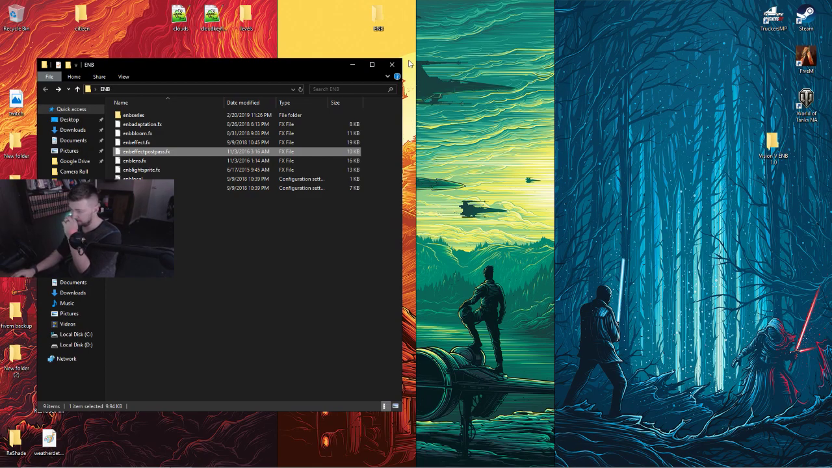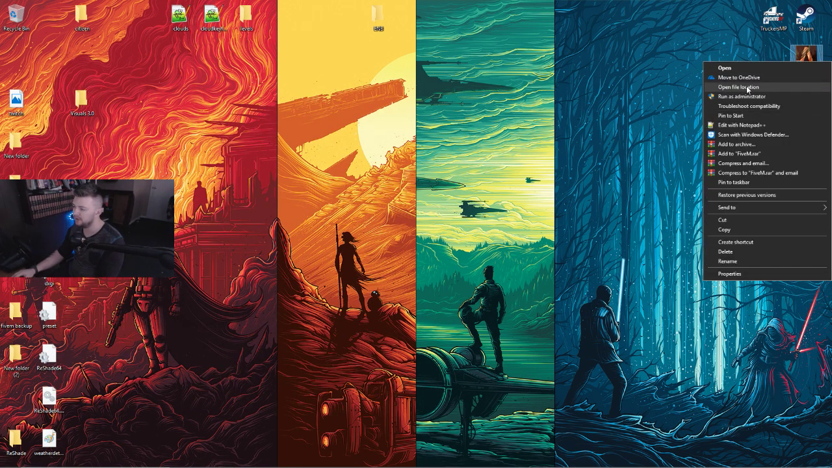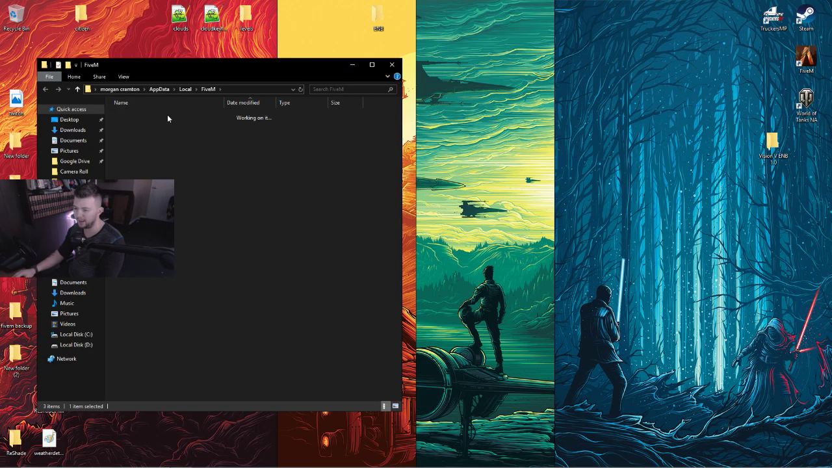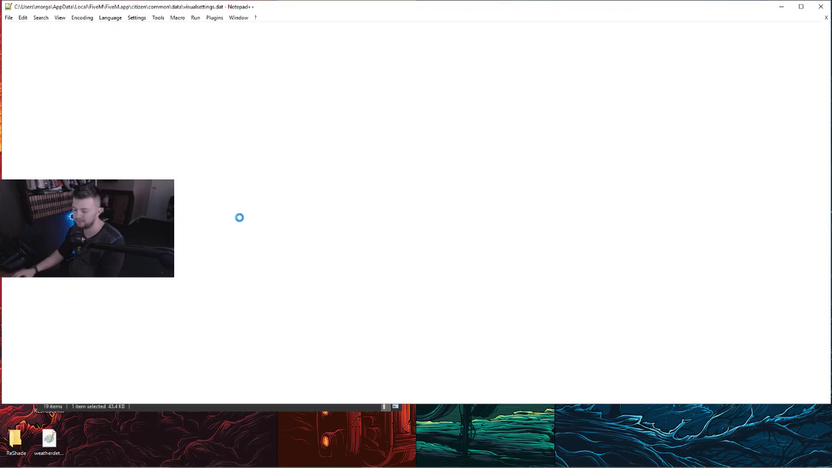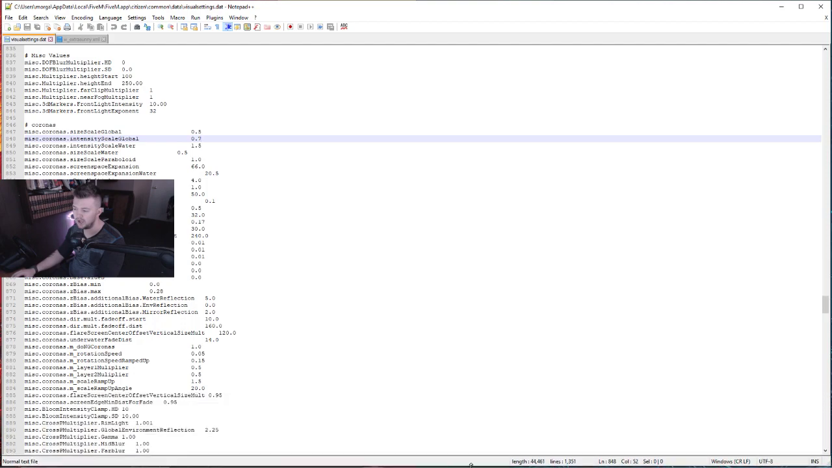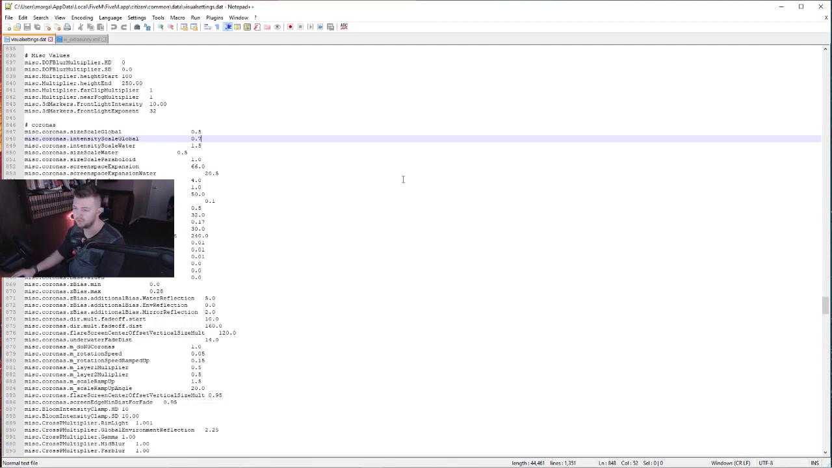Now, if for whatever reason you don't like the brightness of something, open 5M, open app data, open citizen, open common, open data, visual settings.dat, you open that. I use Notepad++. It's the easiest one to go through. If you don't like how bright the coronas are on police car lights, headlights, taillights, signal lights, all of the global lighting, excluding traffic lights, you'd go all the way down to about line 846 is where it starts. Corona size scale global, and intensity global.